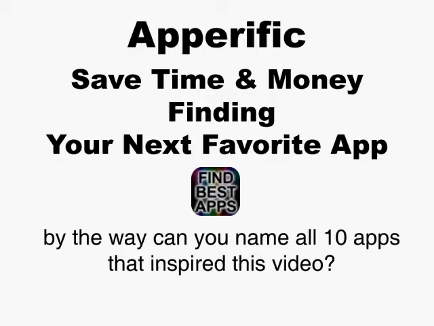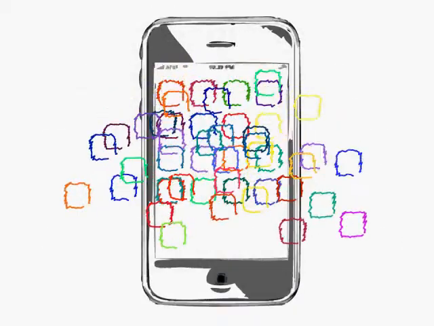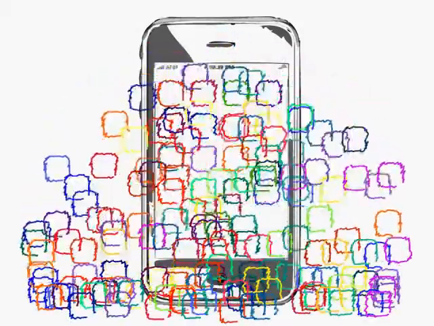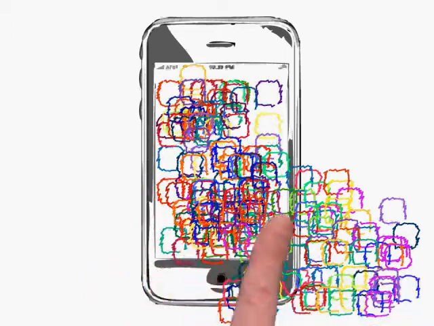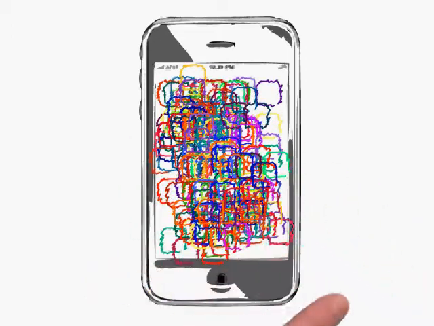With a flood of over 150,000 iPhone apps, it can take a lot of your time to find the ones you like. Great apps get buried, and most of the new ones aren't worth the time. So, we made an app to save you time and money.